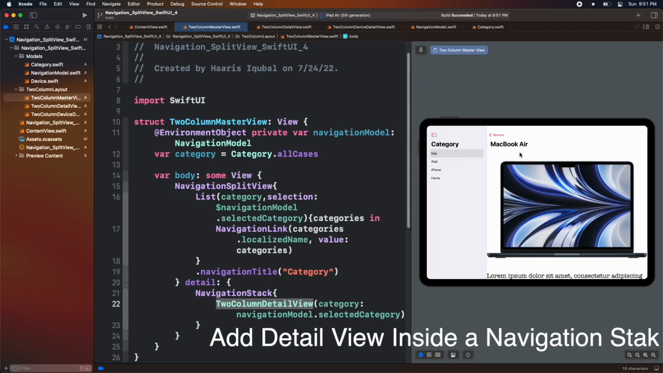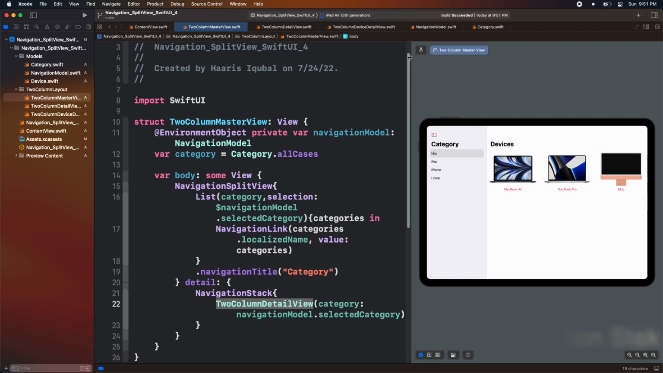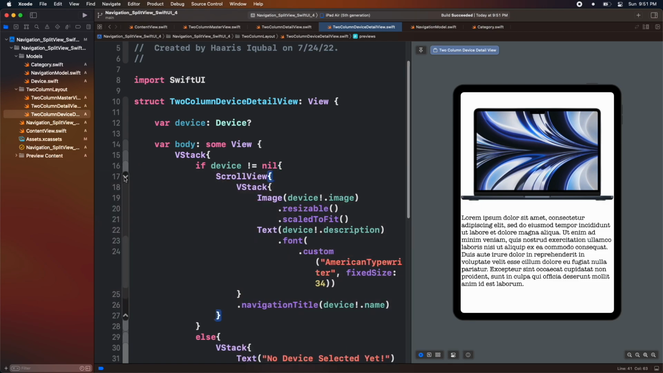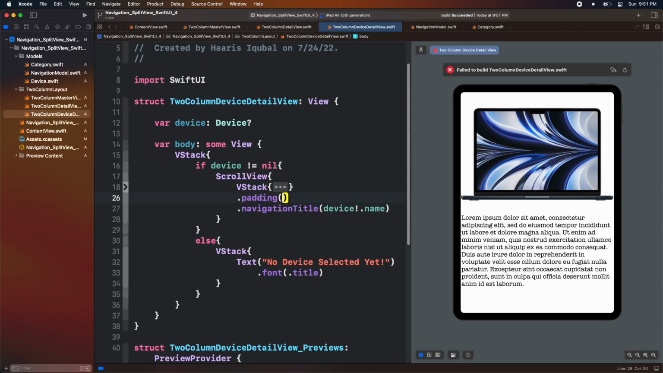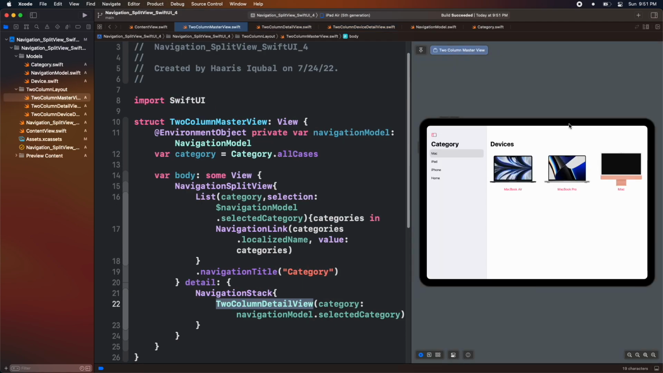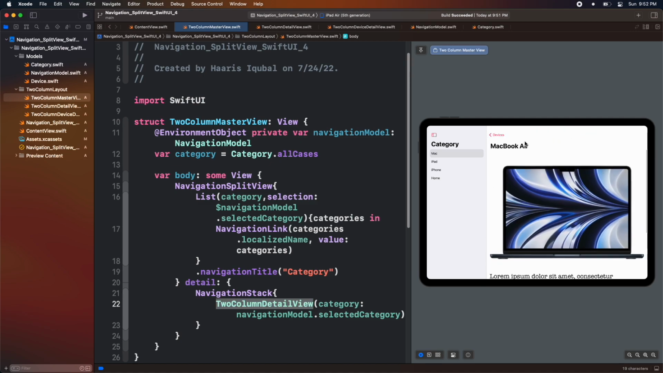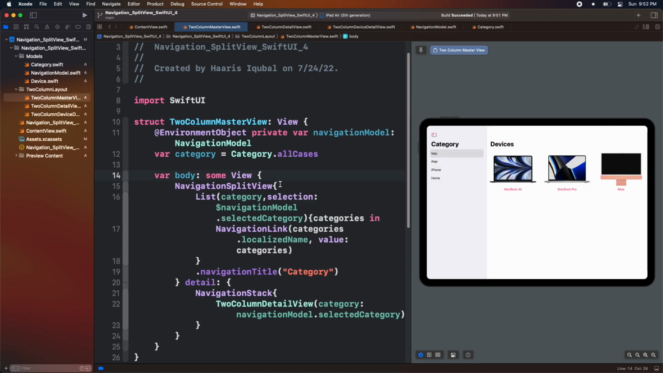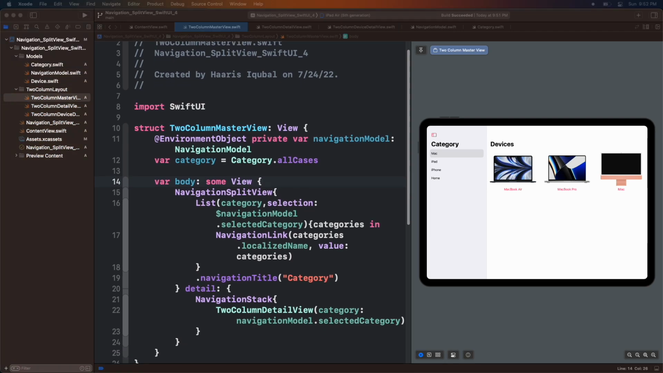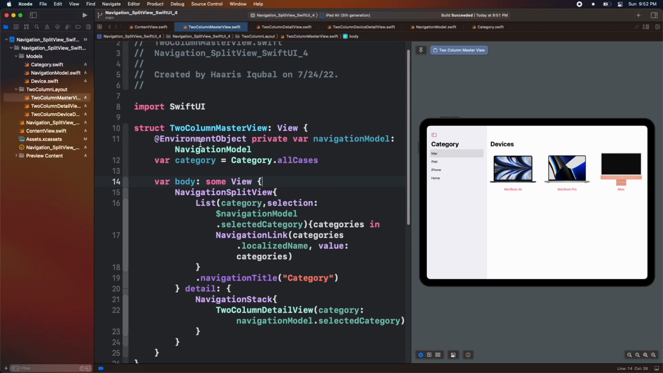So here we can see that a two-column navigation is working fine. All the device images are already added inside the description. You can take them from the source code file. Now separate our view and model inside separate folders.